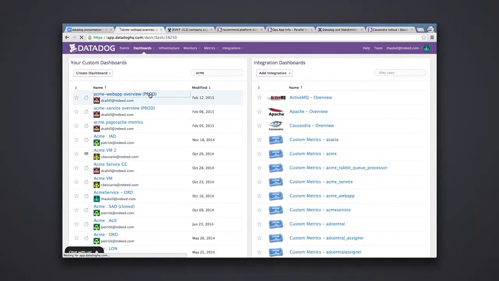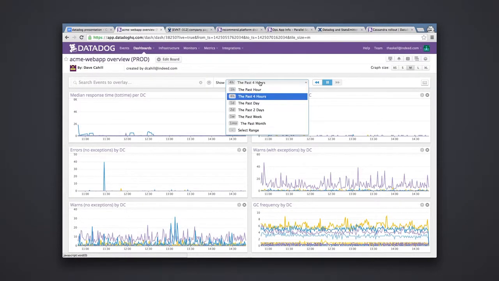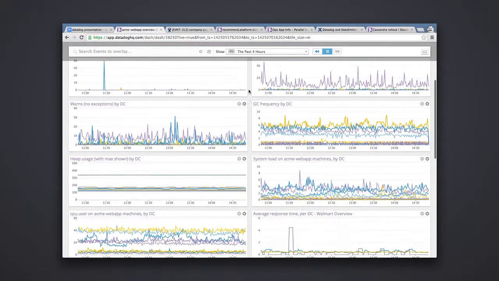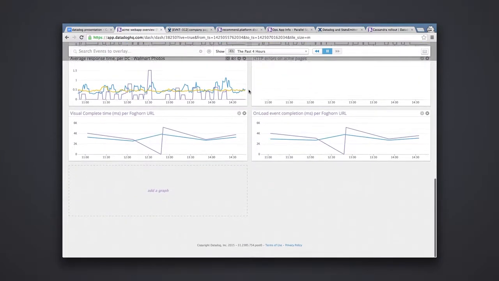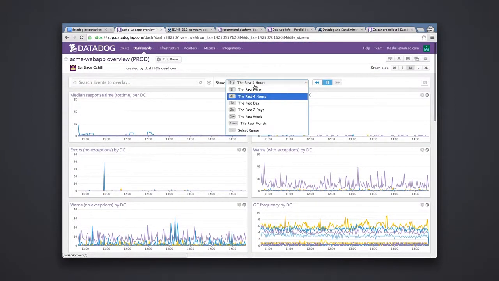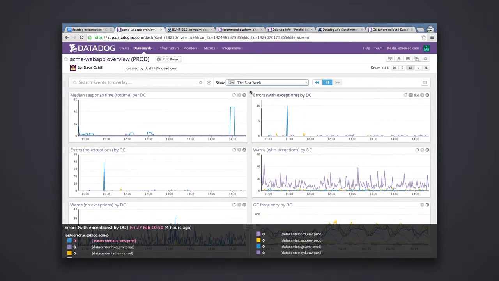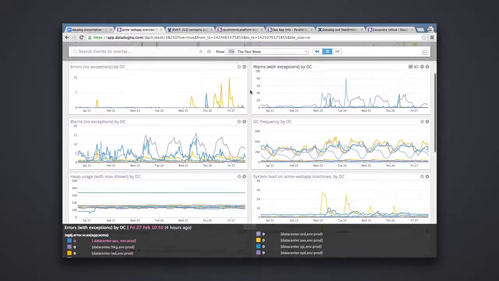So there's like Acme overview, which yeah, they saw an increase in error counts. That's another cool thing to put on some of these. Kind of try to catch these types of performance issues as they're happening.